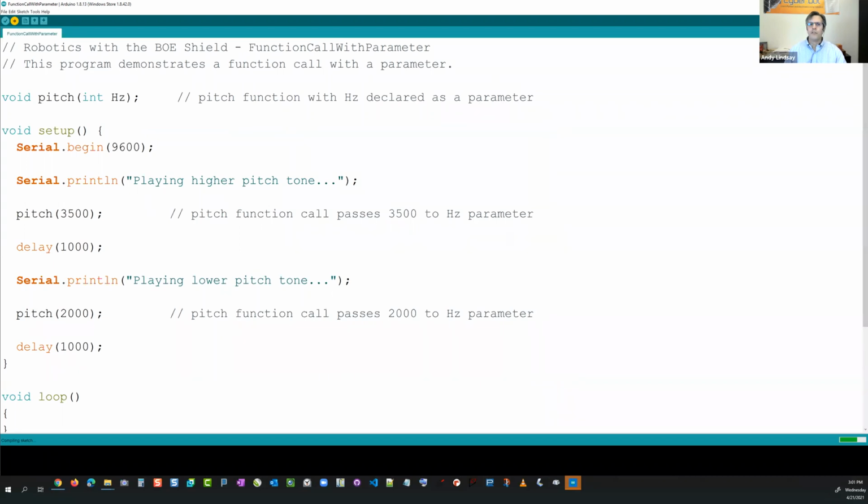And this one, you can use the serial monitor also. So as soon as you see that it's done loading, try opening the serial monitor.